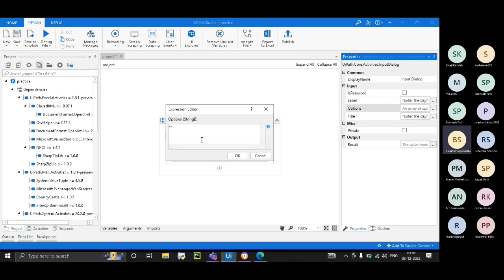Now, in double quote, first type Monday, semicolon, not comma. Semicolon. Then Tuesday. Just click OK. For the time being, just put only two. Okay. Delete that semicolon and just okay.